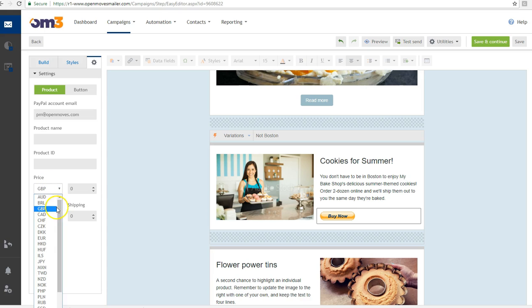You can change this to USD. Sorry, it's way off the bottom of the screen. Set a price, taxes, shipping, etc. So it allows you to set up your PayPal information.